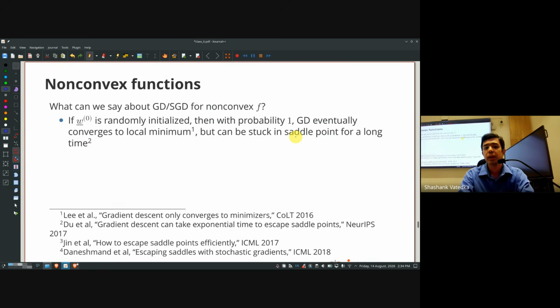All right. So what can we say about gradient descent or stochastic gradient descent for non-convex functions? What I talked about so far was just global minima and local minima, but there can also be saddle points, as we alluded to in a previous lecture. When the function is non-convex, there could be a large number of saddle points as well. But it turns out that if you randomly initialize the point, gradient descent can be shown to eventually converge to a local minimum. But what can potentially happen is that it can be stuck in a saddle point for a very long time.